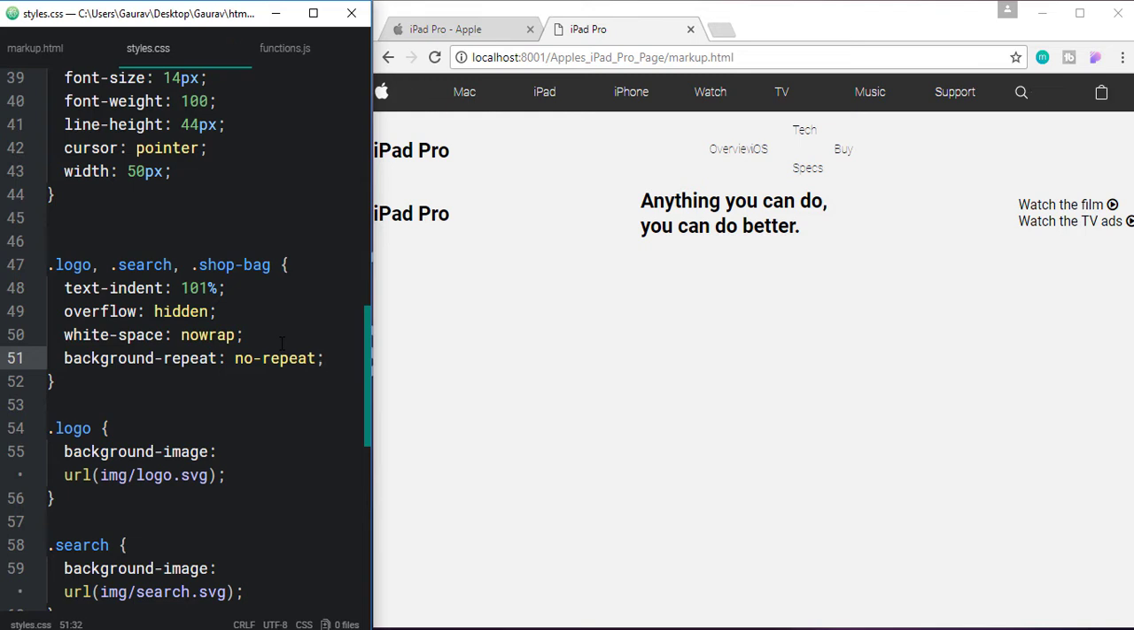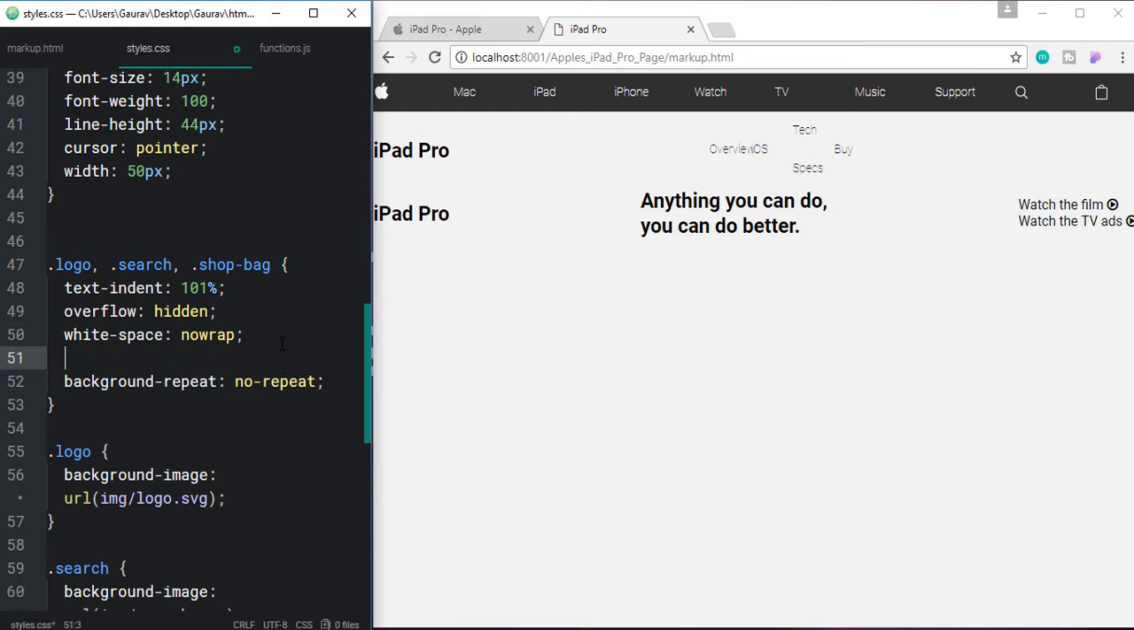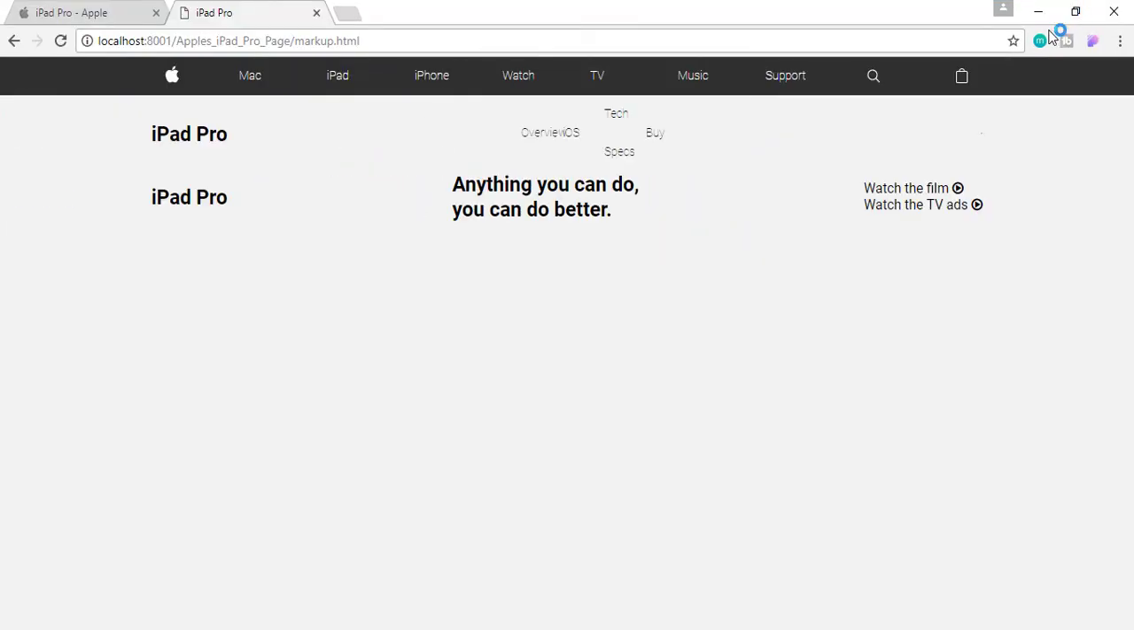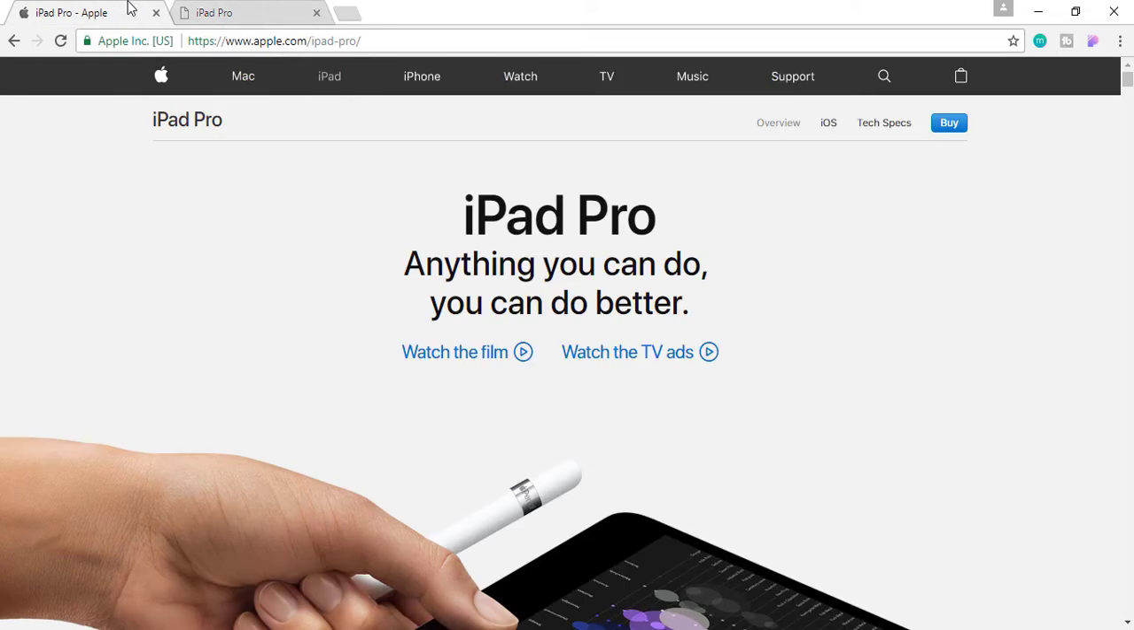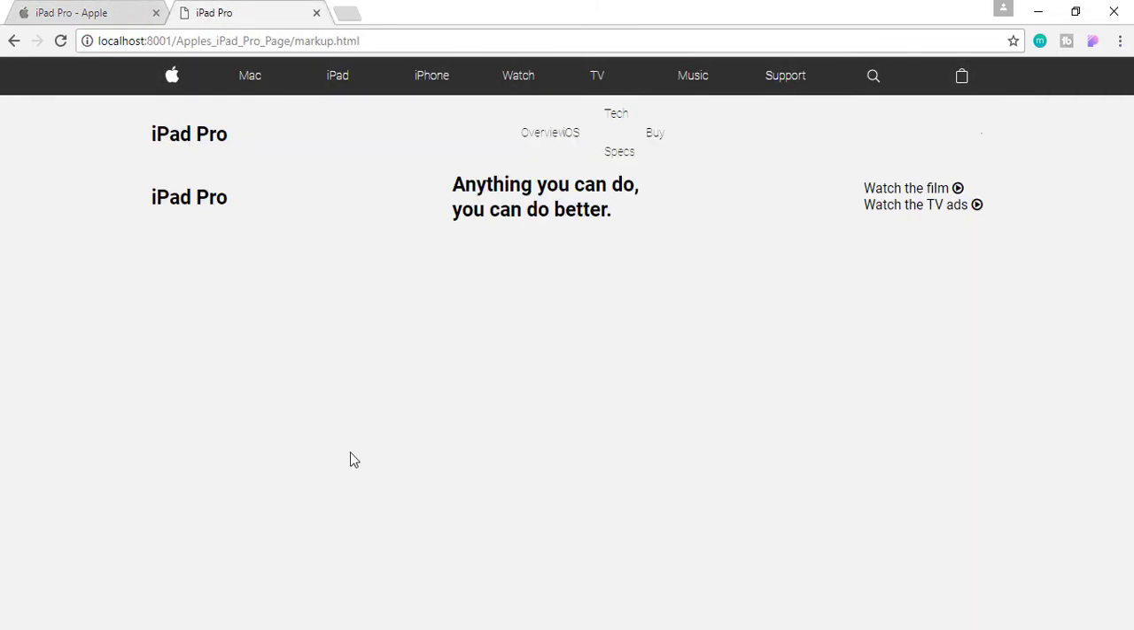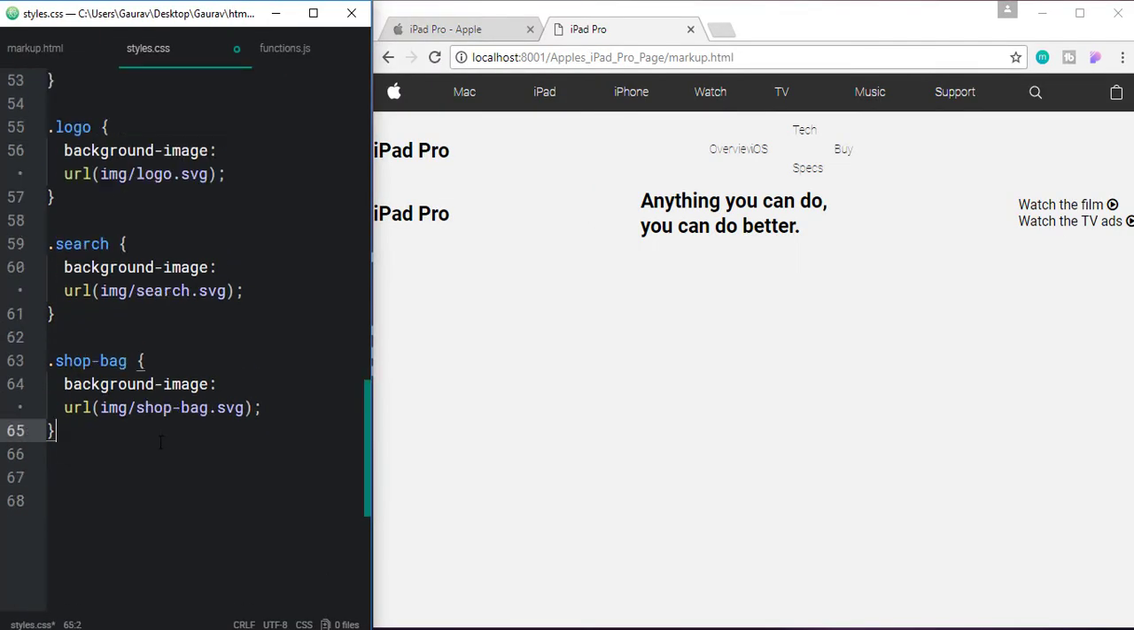And also let's set their background position to center. Okay, so our navigation menu is looking good. Let's compare it with Apple. Okay, looks good. And let's add a hover state on these list items.